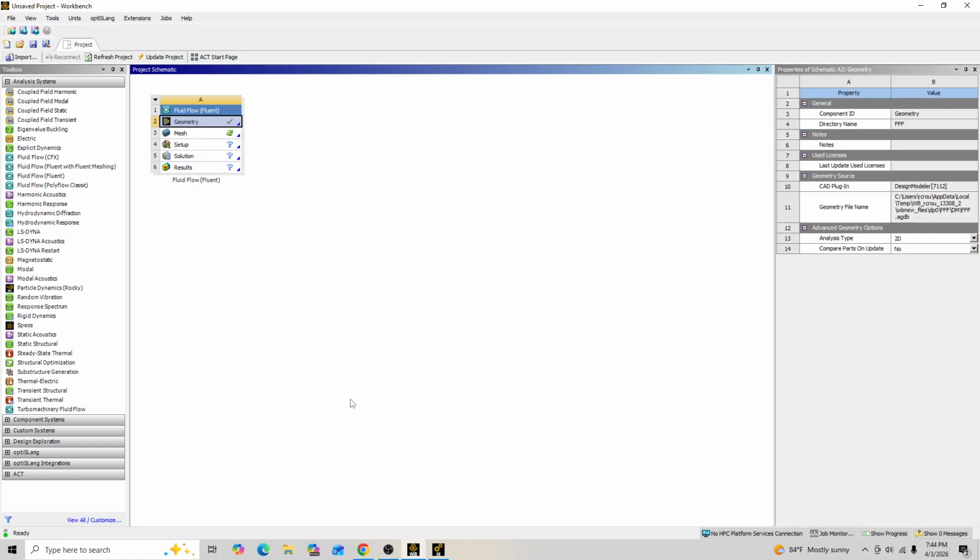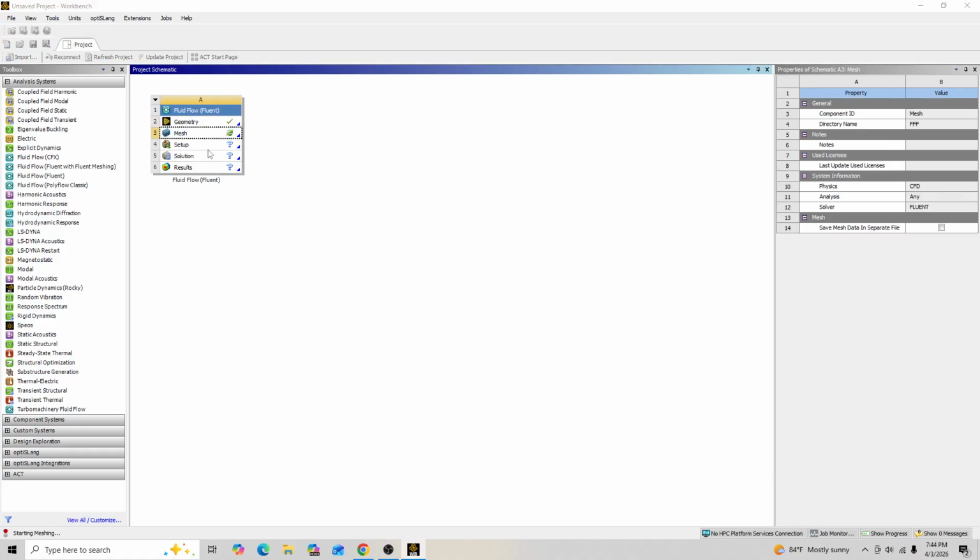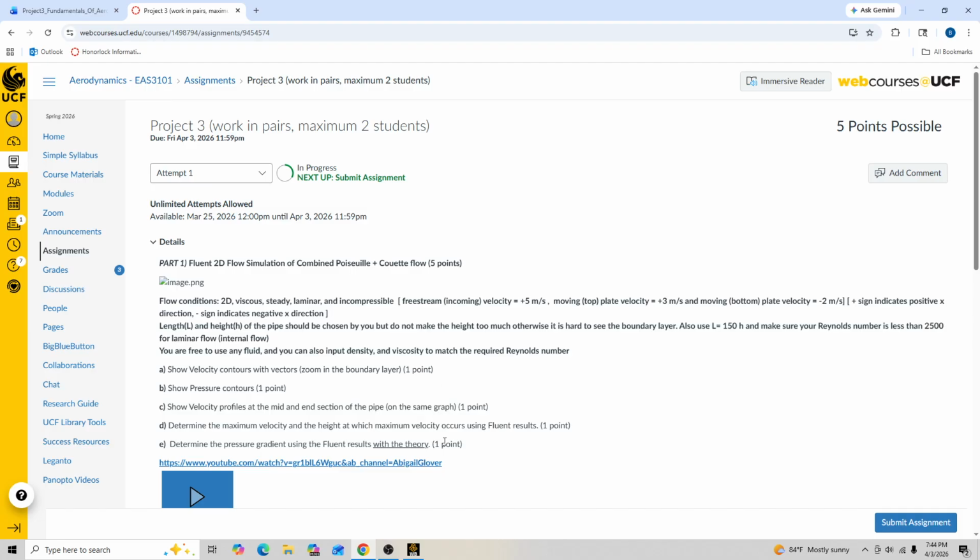Okay, once that closes down, we'll begin working on our mesh. Should just be a second. Okay, and then you can double click here to open up the mesh. It should just take a second.